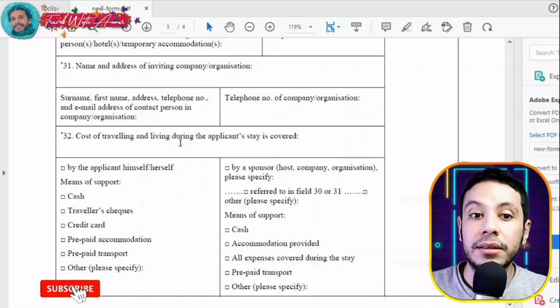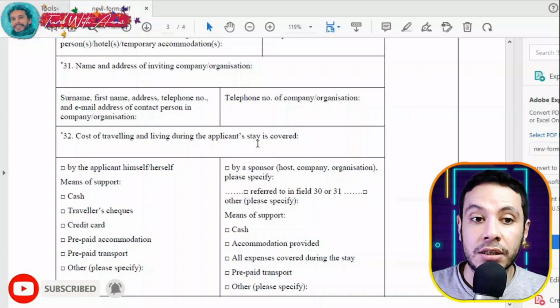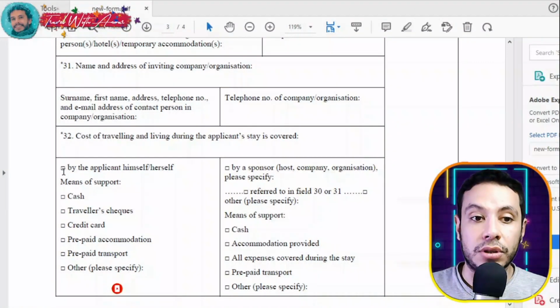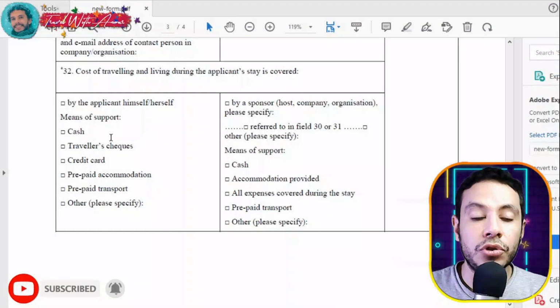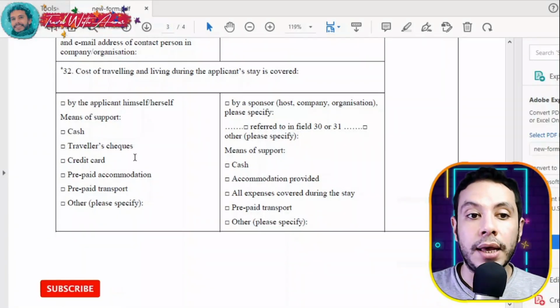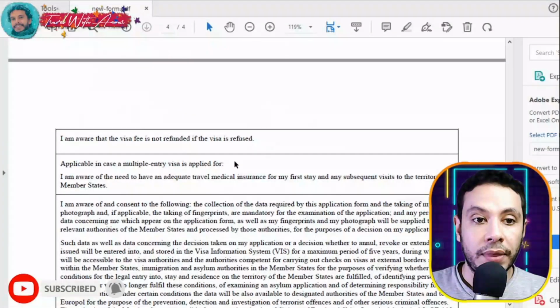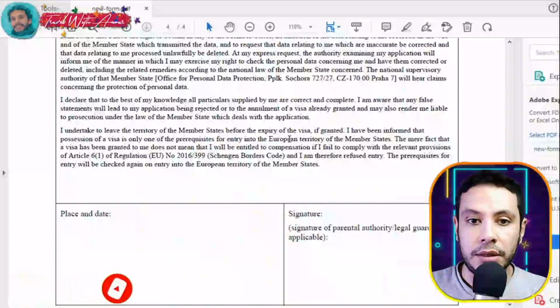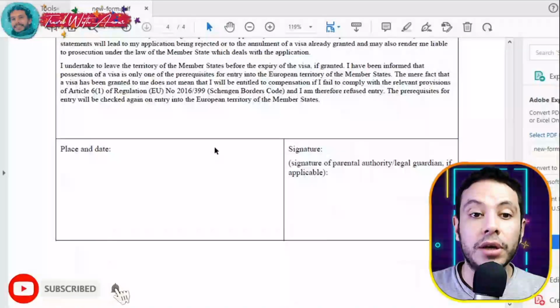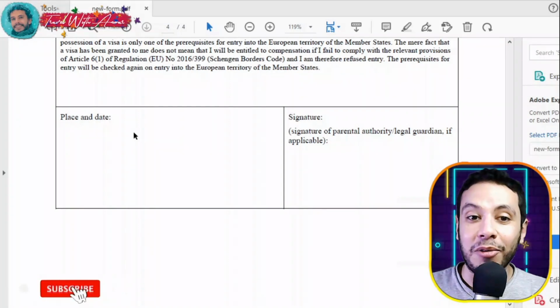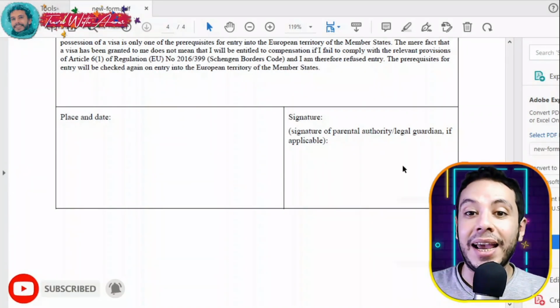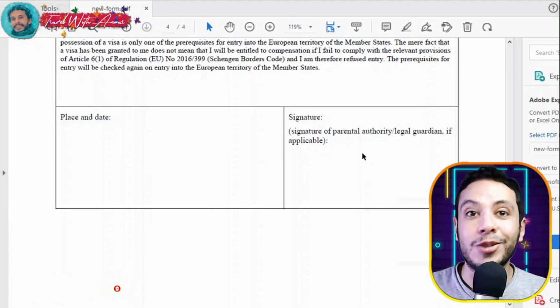The cost of traveling and living during the applicant's stay is covered. You will choose either by yourself or by a sponsor, host, company, or organization. And also you will have to clarify the means of support. Is it cash, or you will use also credit card, or even both? Just choose the option that suits you more. And here, this is the declaration part, the self-declaration part, and in the end you will have to write the place and the date of this application, and here also you will have to give your own signature.